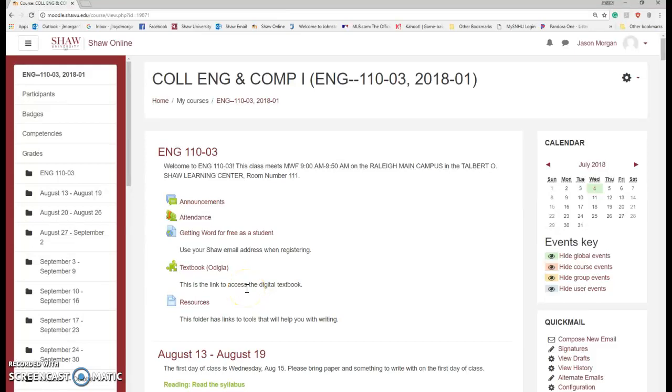Hello and welcome to this video on how to copy a course using the backup feature for Moodle. It seems to be the best way that I've found to copy a complete course into a blank shell.